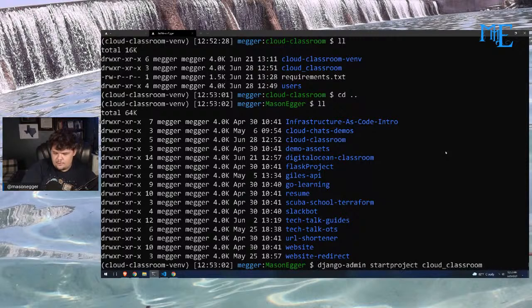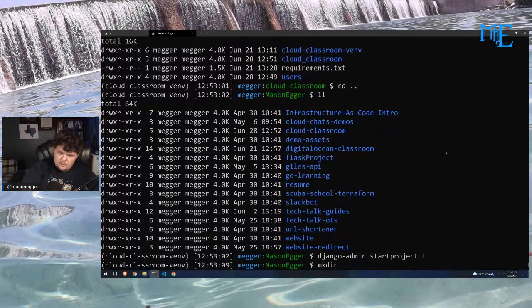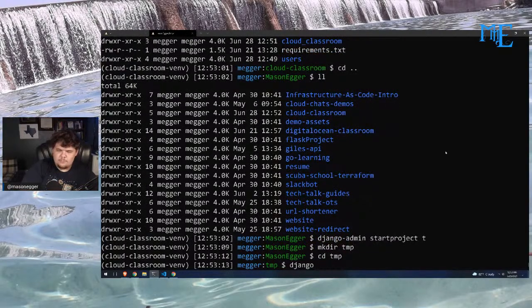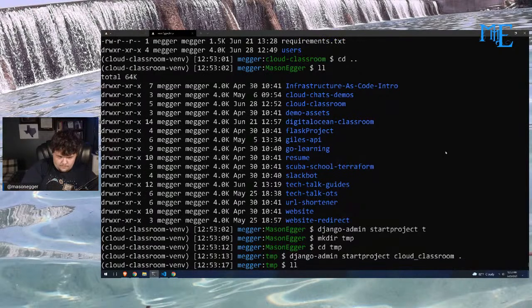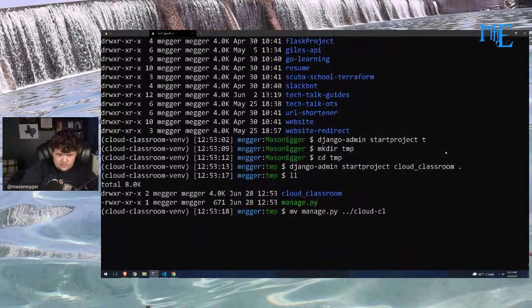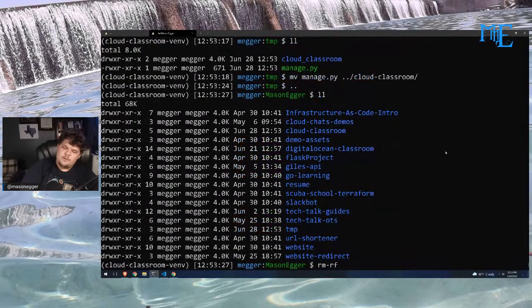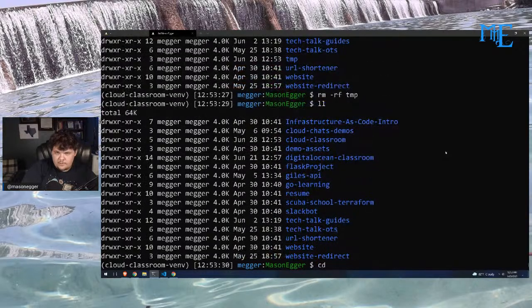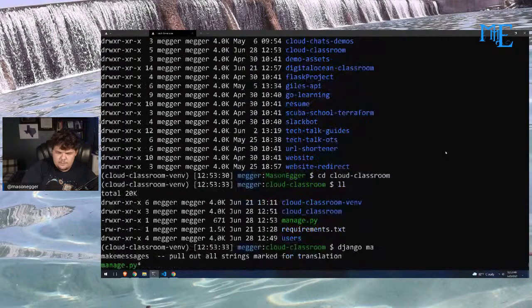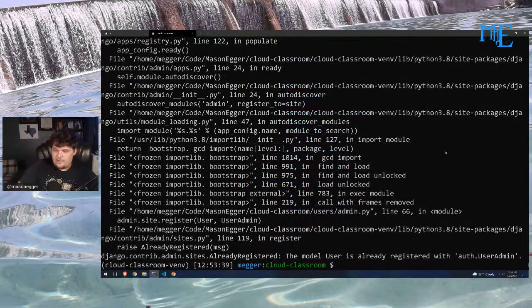Django admin start project. TMP, CD, TMP, Django admin, MV manage.py to cloud classroom, rm -rf TMP, CD cloud classroom. Django migrate. Okay, so anyway.